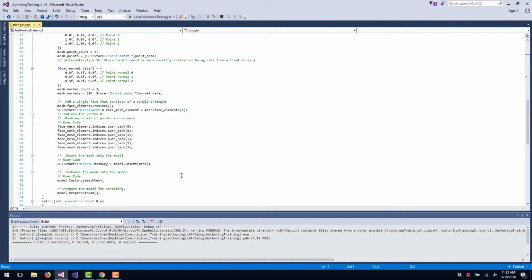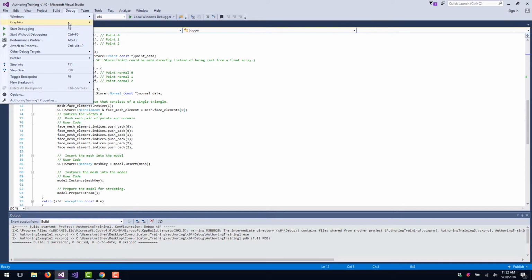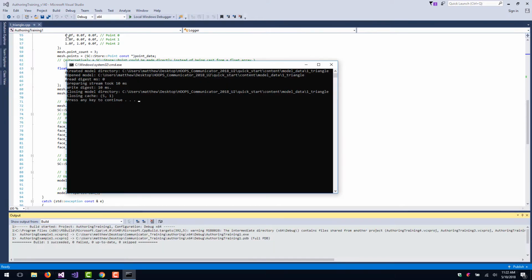Moving along, we next want to insert that mesh into our model, and finally we then create an instance of that mesh in the model. And at this point we're all ready to go. So if we go ahead and build and run our project, we can see some output here that says the path of the model that we opened and that we're able to write data to it.